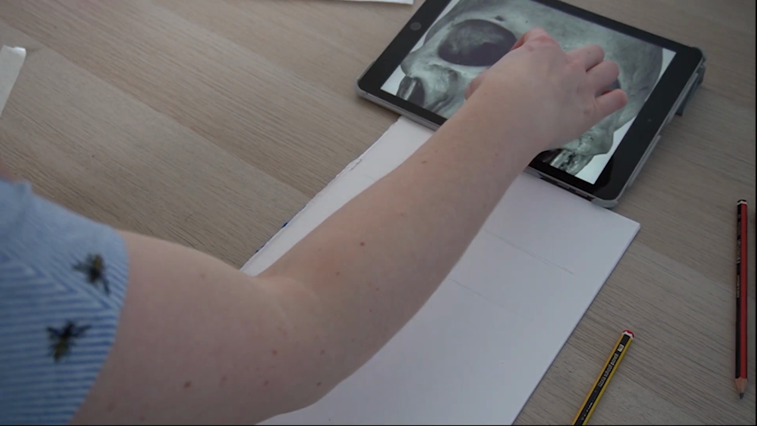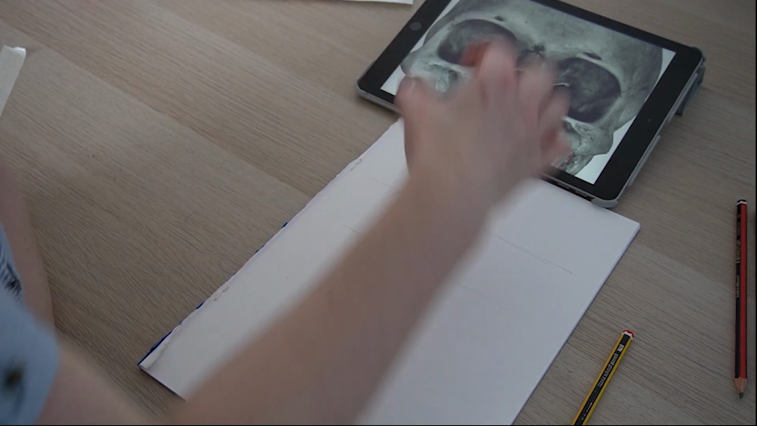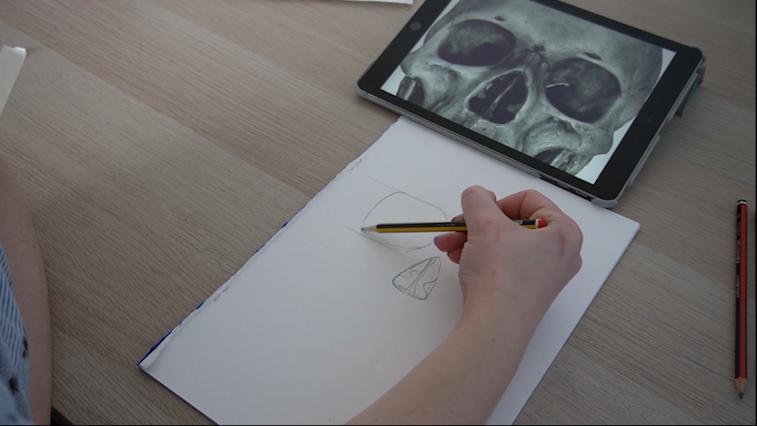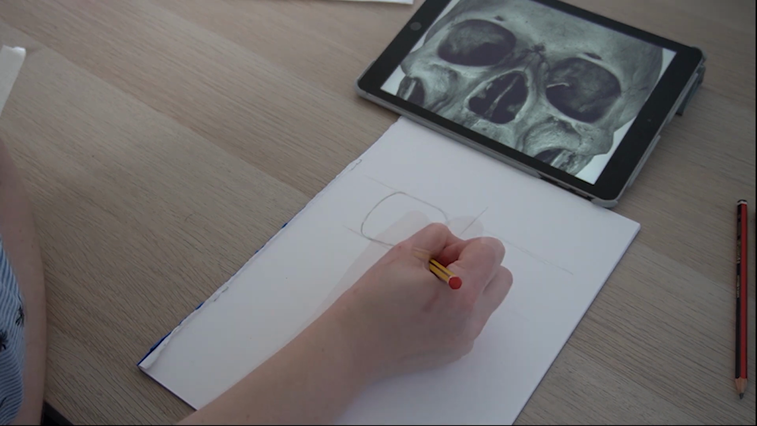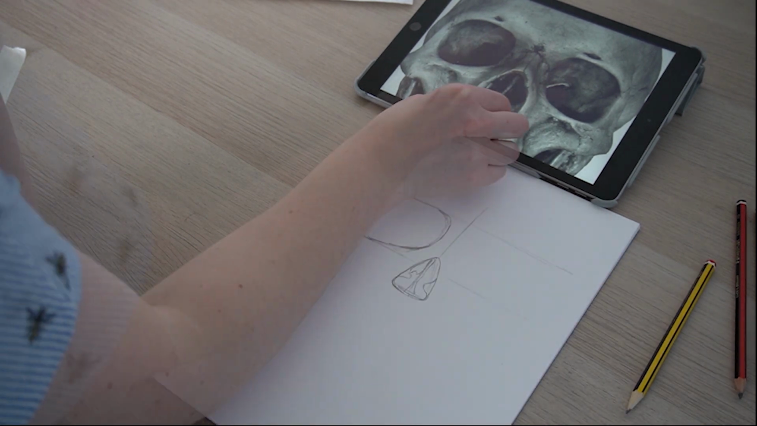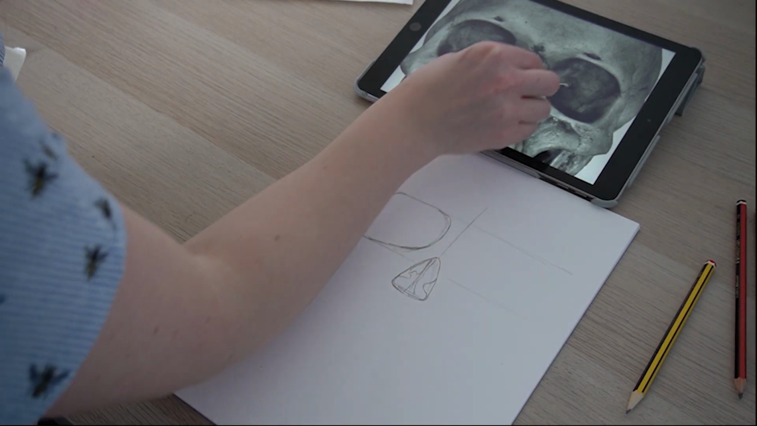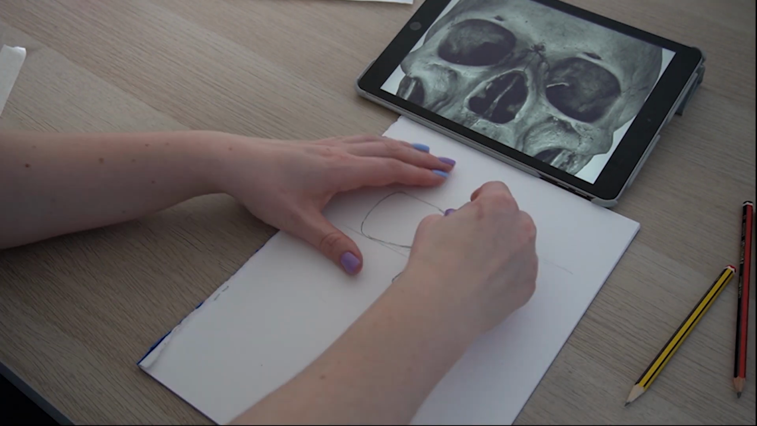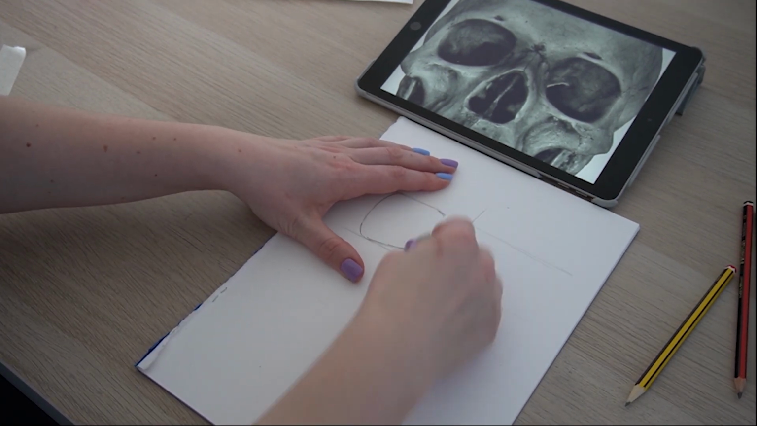So I'm just going to compare that to the length of the nose hole as well. So it is about the same. So I'm just going to curve that round like that. You can also check the distance between the eyes. So I feel like mine's coming over a little bit too far.